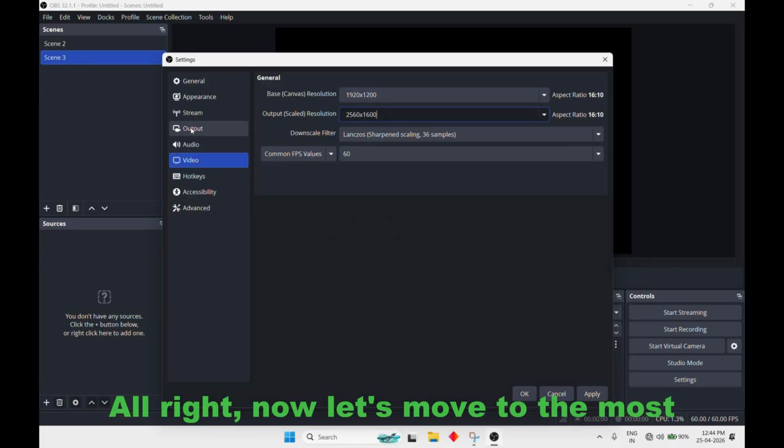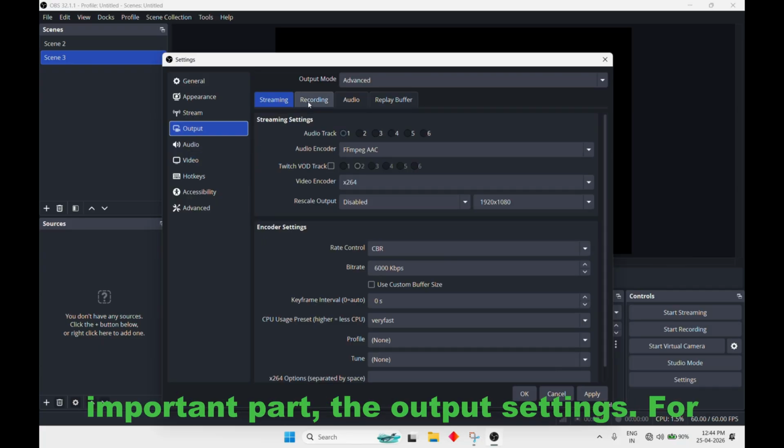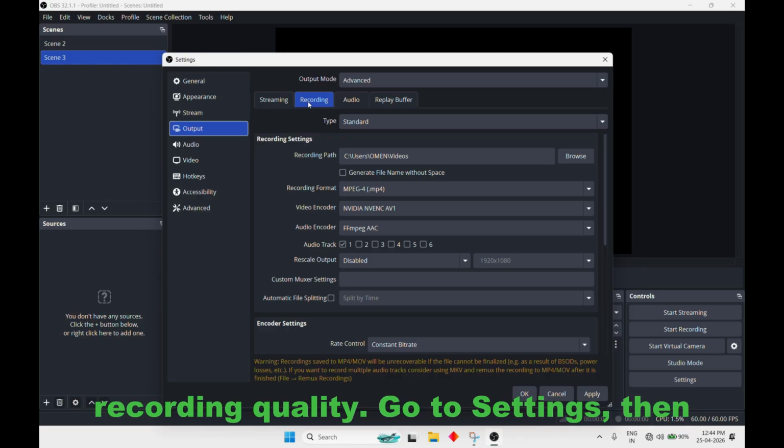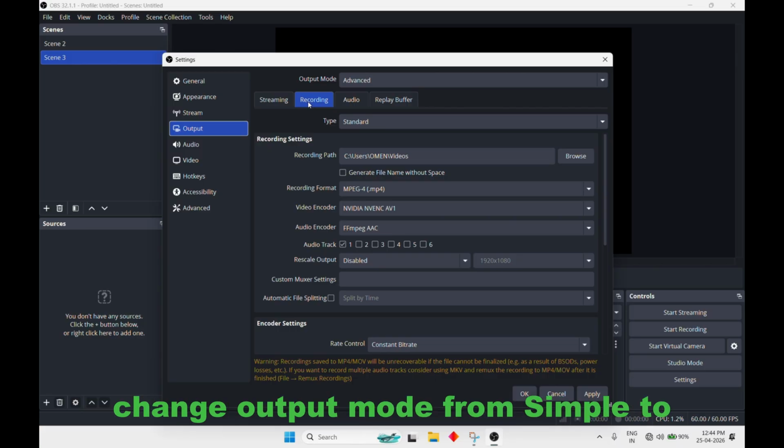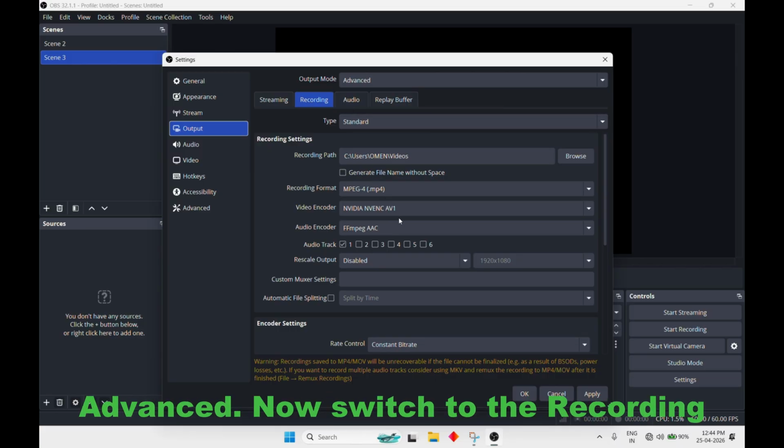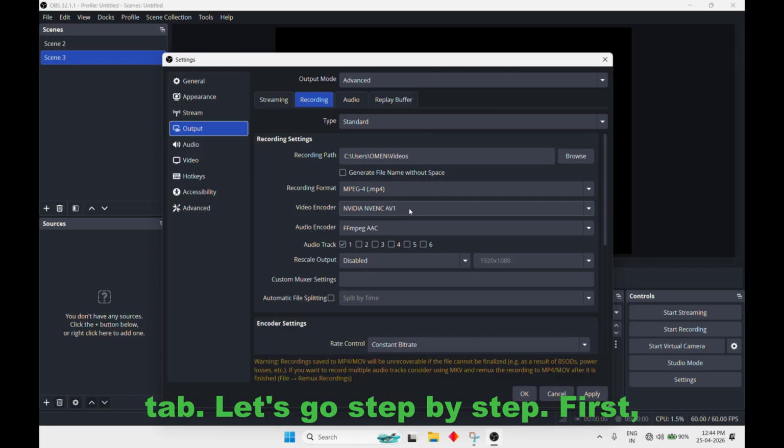Alright, now let's move to the most important part, the output settings for recording quality. Go to Settings, then click on the Output tab. At the top, change output mode from Simple to Advanced. Now switch to the Recording tab. Let's go step by step.